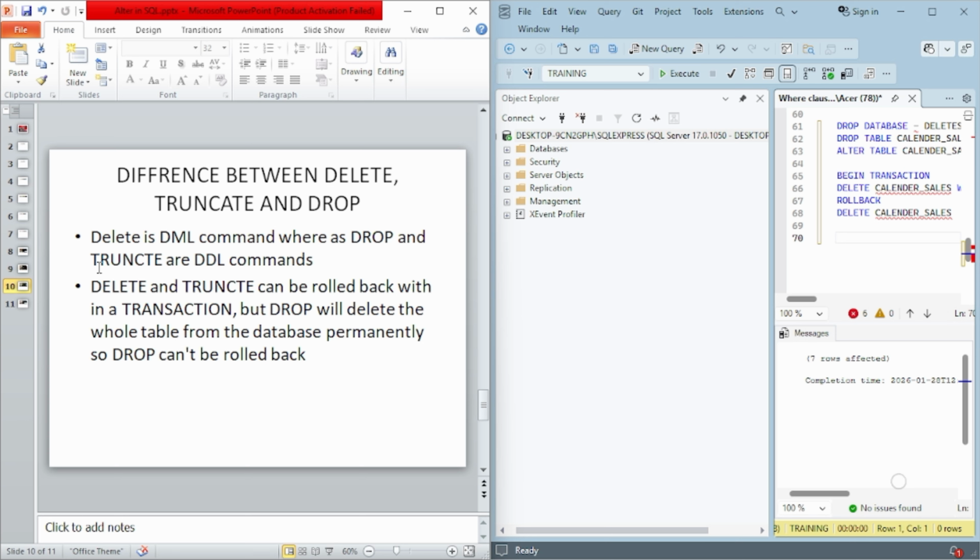Delete and truncate can be rolled back within a transaction, but drop will delete the whole table from the database permanently. So drop cannot be rolled back. Whenever we go for delete and truncate, we can run those commands within a transaction. So we have to begin a transaction, then execute the data deletion or truncation process. Once we complete those processes, only then can we roll back.